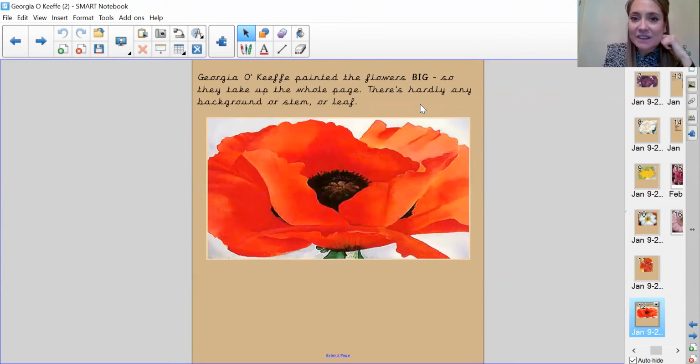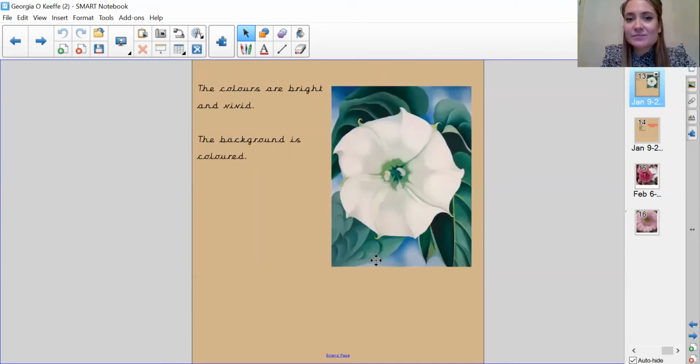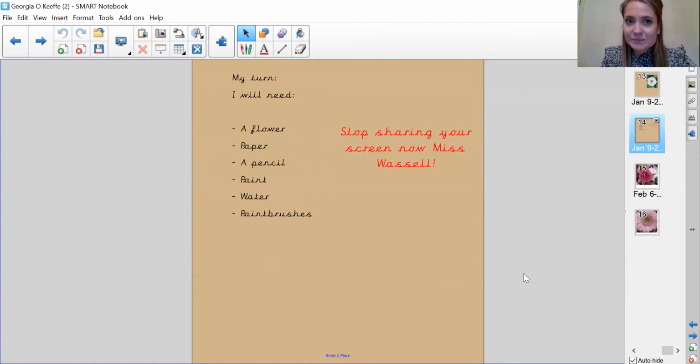Okay, so can you see how she created the flowers big? So this is her canvas here, which means canvas is what you paint on, a type of material. And she's created the flower the same size as the canvas, and she's hardly done any leaves or any stem. She liked to do big pictures of flowers. And if you saw these in real life, they are huge. And you can see the colours are bright and vivid, and the background is sometimes coloured.